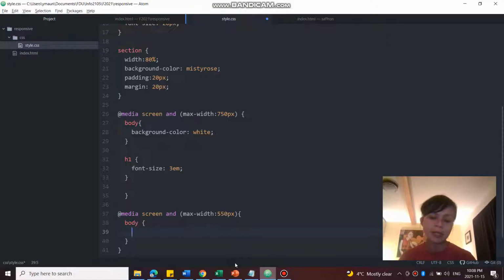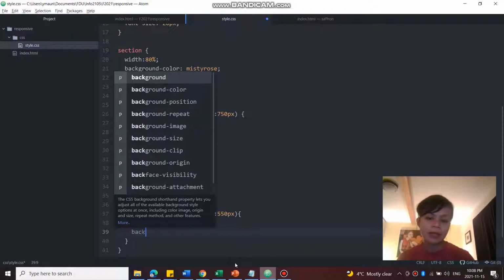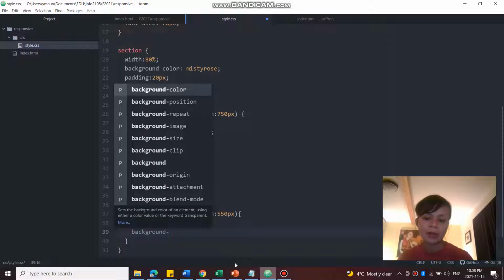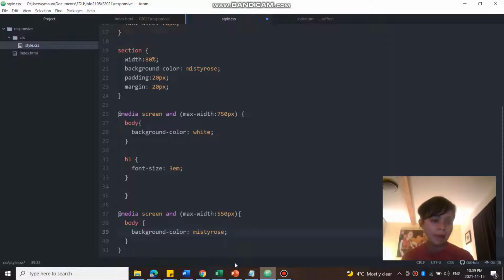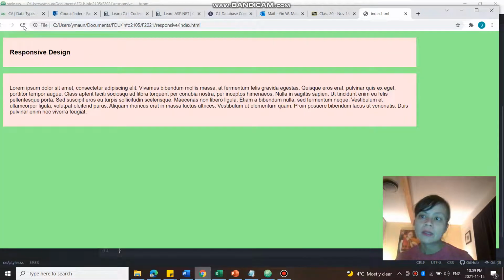But I do body here because it's the least likely that you're going to mess up as you're trying to learn, and also the most obvious thing. You can obviously see if it changes or not. Okay, so Misty Rose is going to be the background color when it's smaller than 550. So let's go take a look at how that turns out. Okay, so refresh. So here we go.